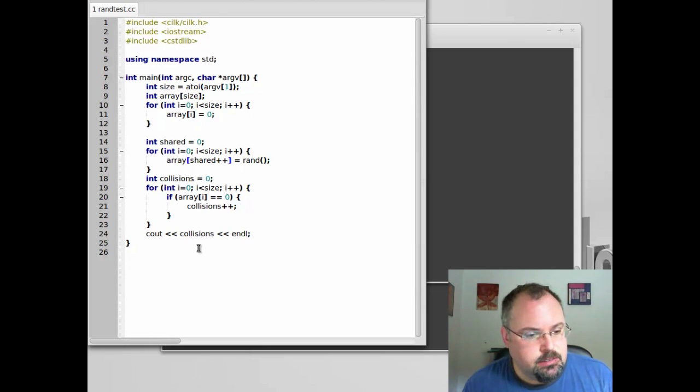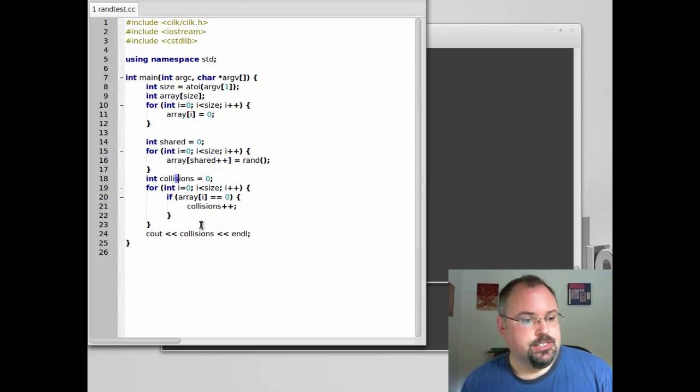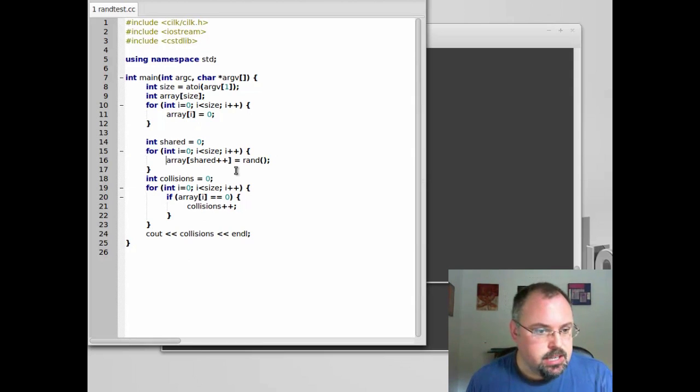Then I'm going to loop through the array a second time, and I'm going to look for spots where the array is still 0. And what that means is either the random number we got back was 0, or more likely that element got skipped. How did that element get skipped? Well, if two iterations of the loop simultaneously increment shared, then one of those items in the array is going to get skipped. So in the serial version, it's not going to be a problem because that's never going to happen simultaneously. So let's go ahead and build this and try it in the serial version.